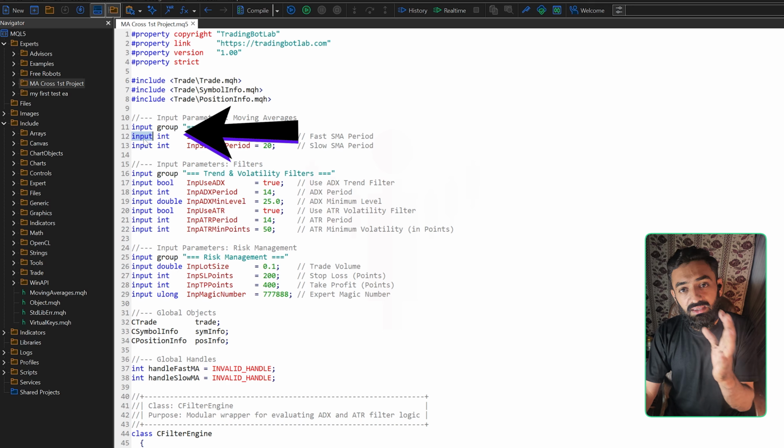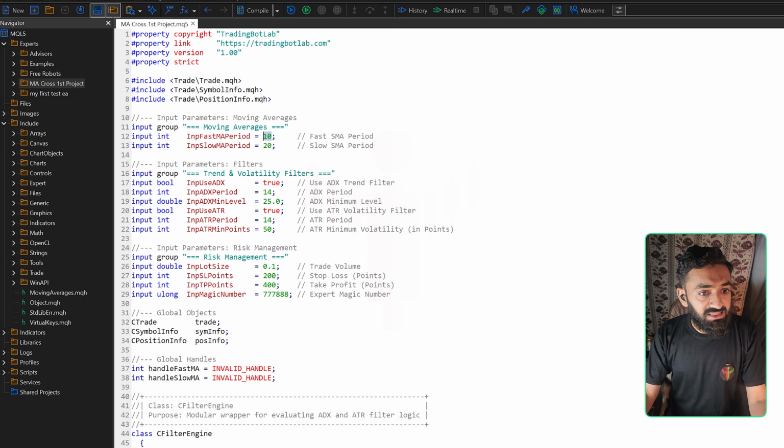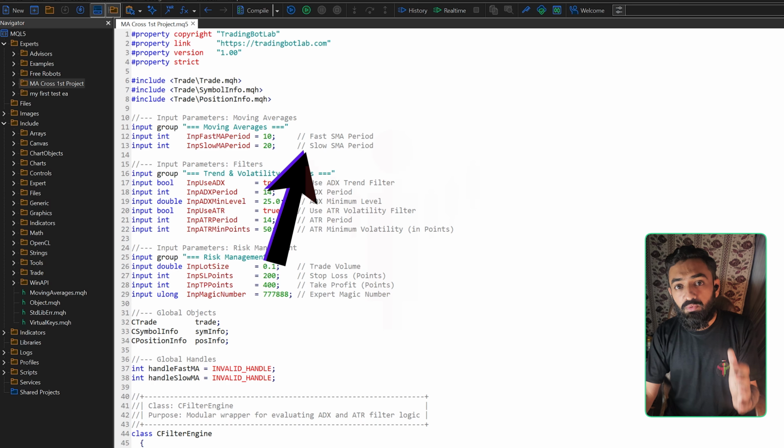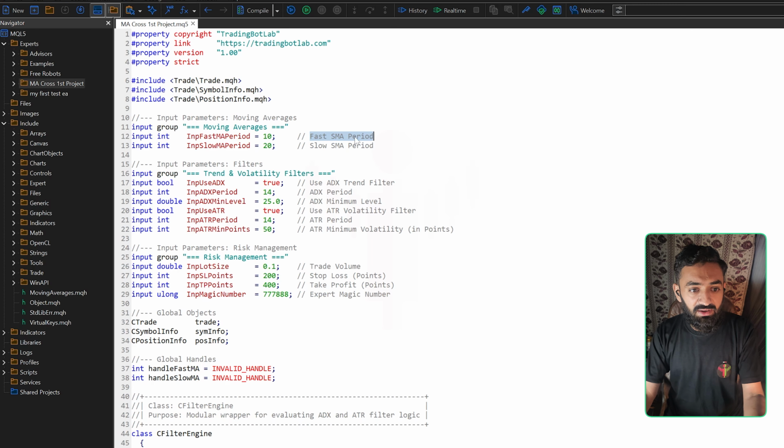When we apply the EA on the chart, there will be a box, input values. So these will be the inputs. In the same line, if we put a comment, double slash, and fast SMA period, this text will be shown as the input name. I will show you where this text will be displayed in this video.